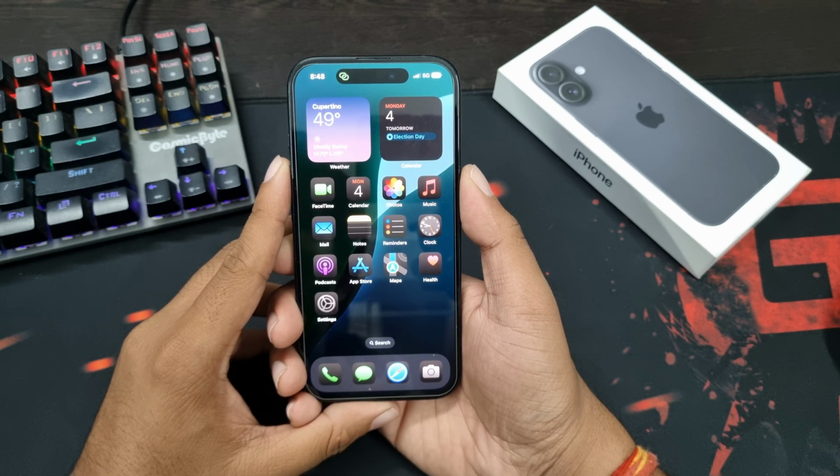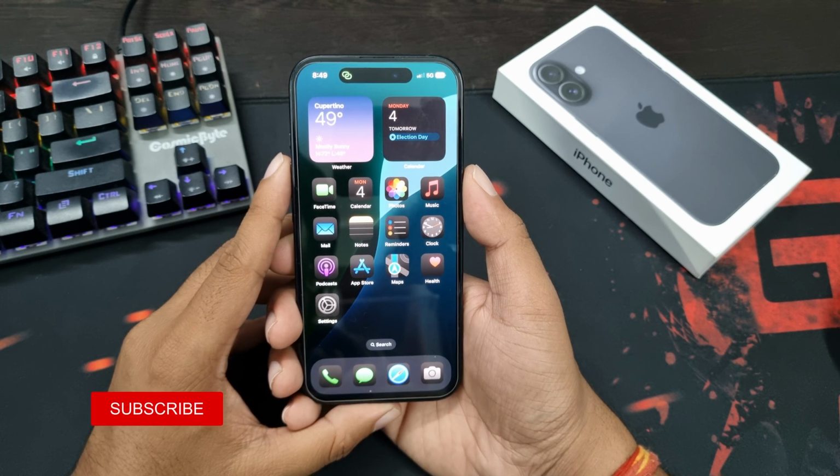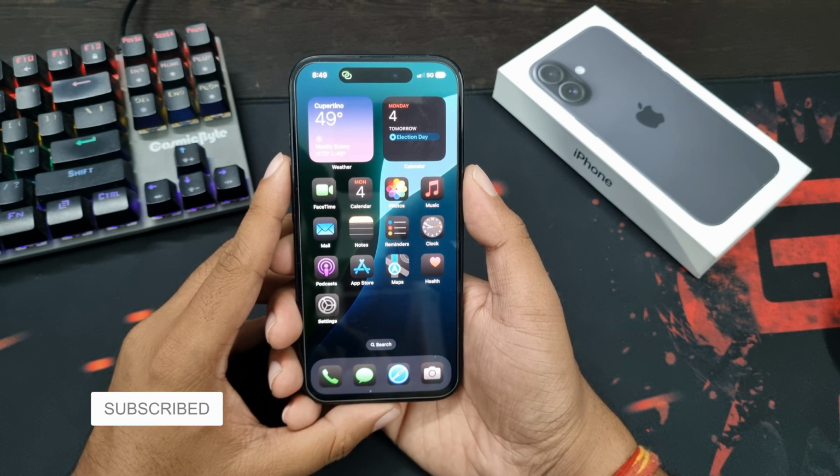In this video, I will guide you with how you can summarize mails on your iPhone. For this, we will use Apple AI. So make sure Apple Intelligence is enabled on your iPhone.